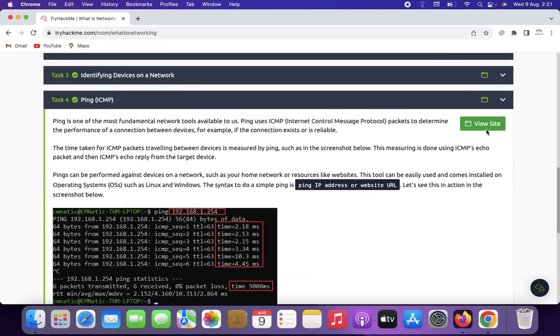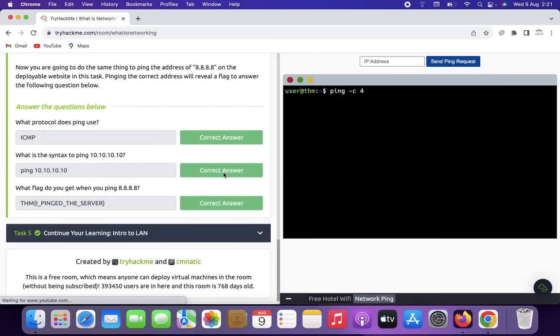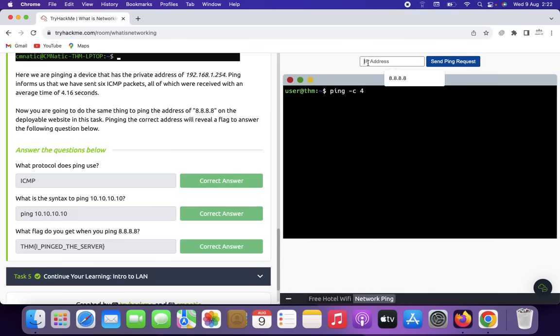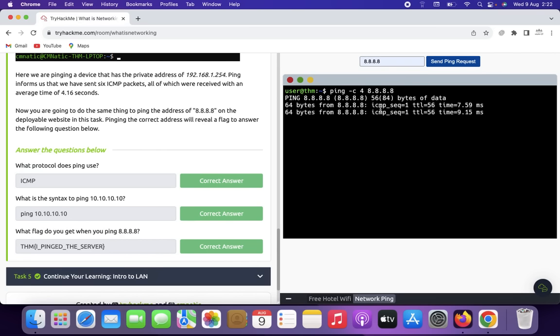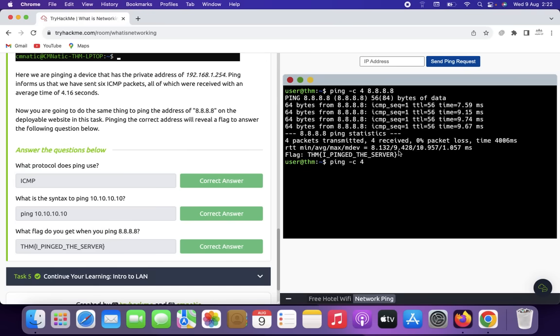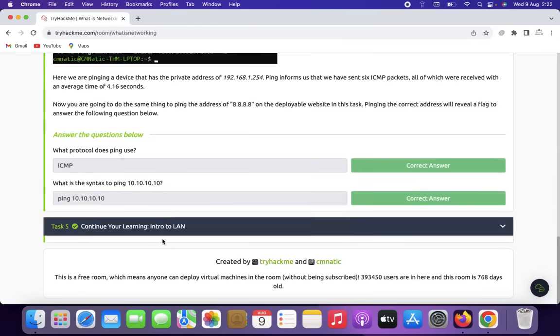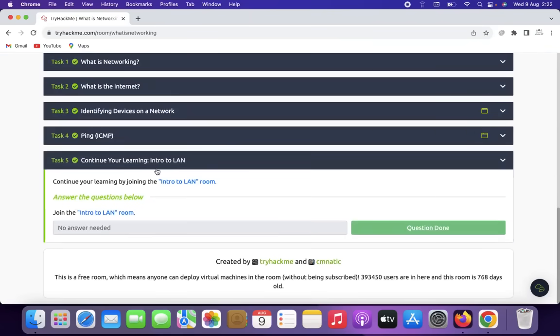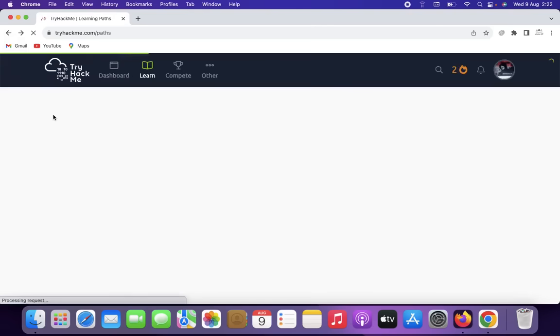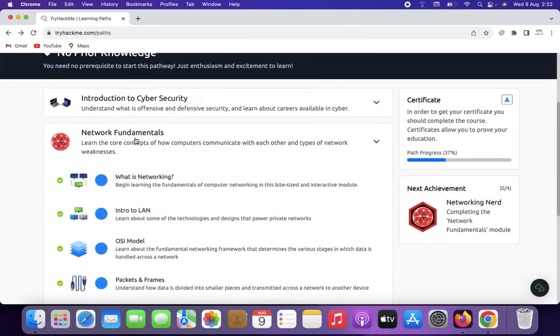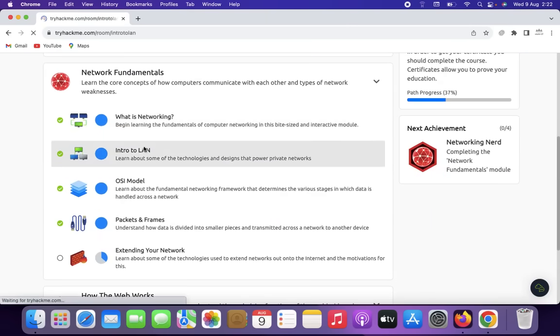So now click on view site. We need to input the IP address, 8.8.8.8, then you need to ping. So you see the ICMP ports is pinging. So this is the flag, we got it here. Then click on close. So continue your learning into a LAN. Come back. So introduction to a LAN.